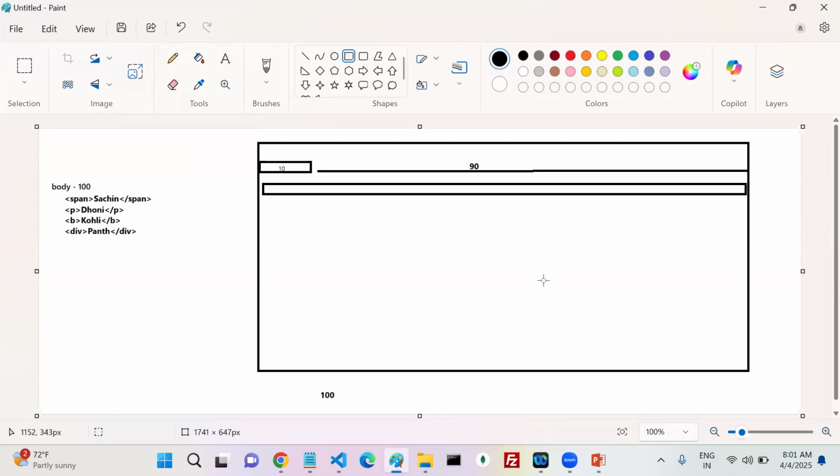Okay, so the next one: B, is it inline or block level? Inline. Here only 10 is required, but do we have 10 here? If 100 pixels of space is there, is it occupied by the para or not? Do we have any space here? No, sir.